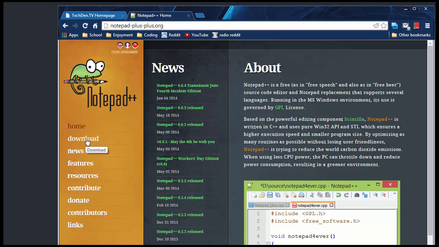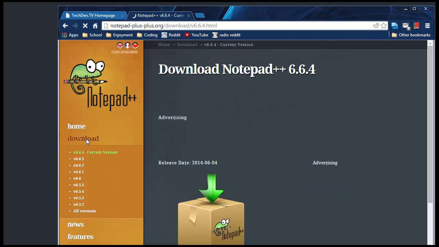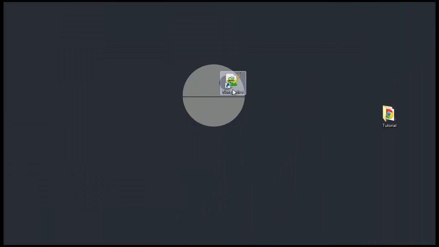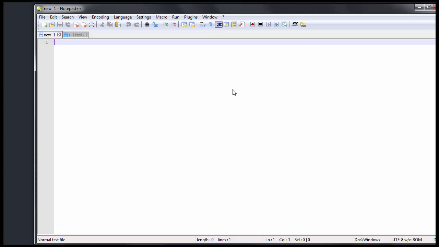So first thing you're going to do is go to download, and you want to download the latest version, so I would download that right now. But I already have it installed, so I'm not going to download it. So make sure you just download it, install it, and when you do that, you should have this little guy pop up, just like that. So what you want to do is open it. Bam, and there you go. You are ready to start creating websites.